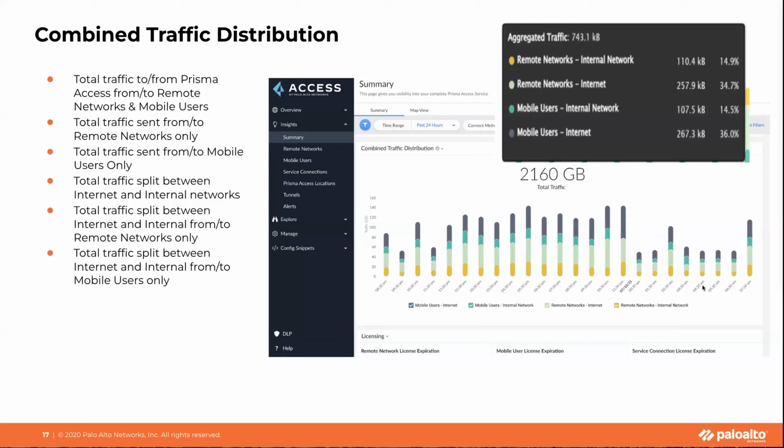By default, this widget displays the combined traffic for both mobile users and remote networks, as well as for the traffic that is routed through the internet as well as the internal networks. You can hover your mouse over any of those bars to see the tooltip that indicates the traffic distribution, like here, it shows the traffic distribution for internal networks and internet, for mobile users and remote networks.